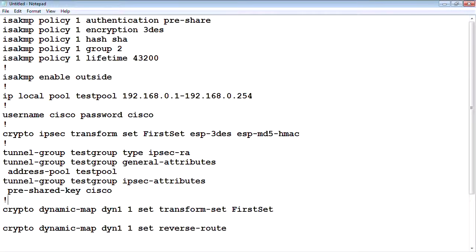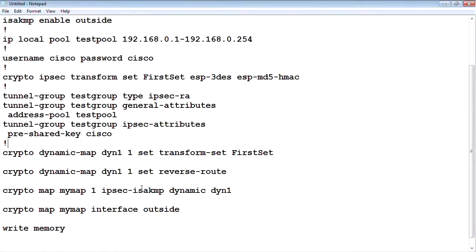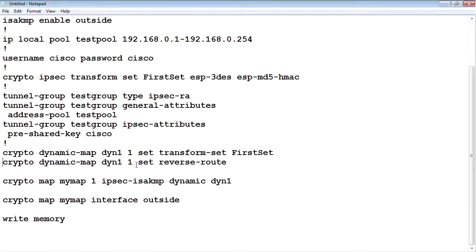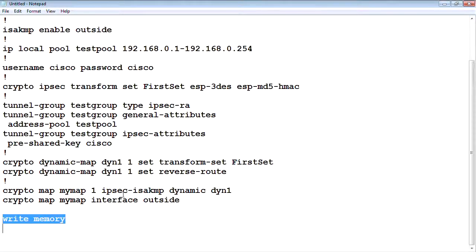So now once we have the phase 1 and the phase 2 parameters, we need to tie all of this together with the crypto map. We have the dynamic map that says I'm going to use this particular transform. I'm also going to set a reverse route back to the client, which is going to be an address from this pool. Then the dynamic map, which is named DYN1, is then called from a static map, which is my map. And then the static map is applied to the interface.